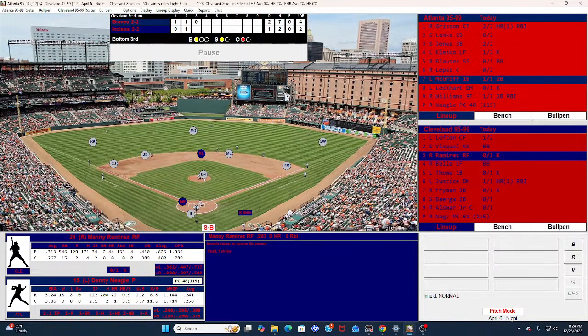1 ball, 1 strike. The pitch to Ramirez. Swing and a miss. Strike 2. 1-2 count. Ball in tight. Ball 2. Neagle with the 2-2. Wide of the plate. Ball 3. 3-2 count. The offering from Neagle.